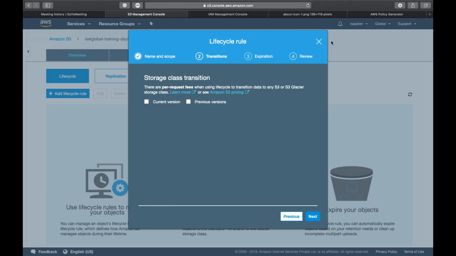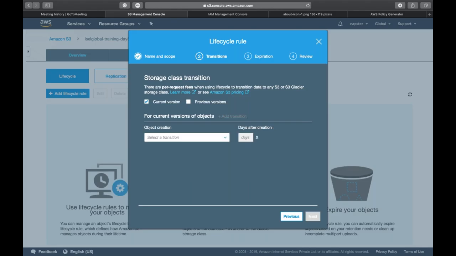Next, where do you want to do this? Do you want to do it on the current version or the previous version? Which one do you want to go with? So you can do both or single, whatever you want. I will say current version, add transition.